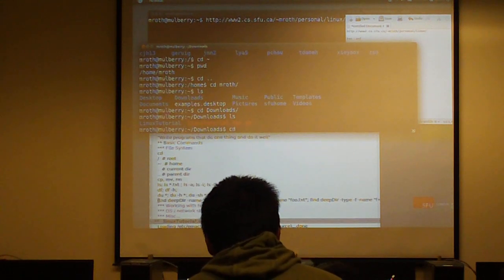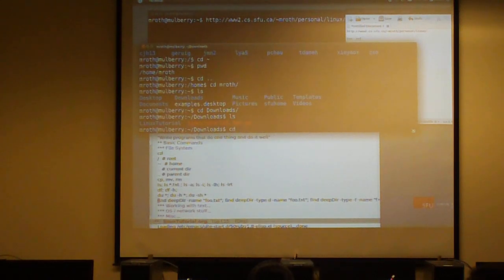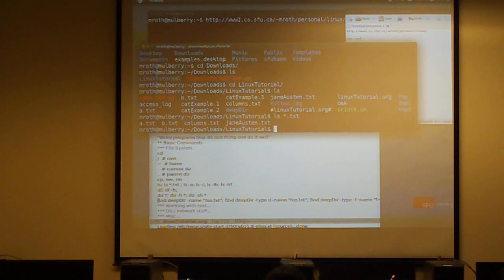So tar is the command, and then space dash xvf. So ls gives you the listing of the files that are available in the current directory. You can do pattern matching, so you can do ls star.txt, and it'll list all the files that match .txt.